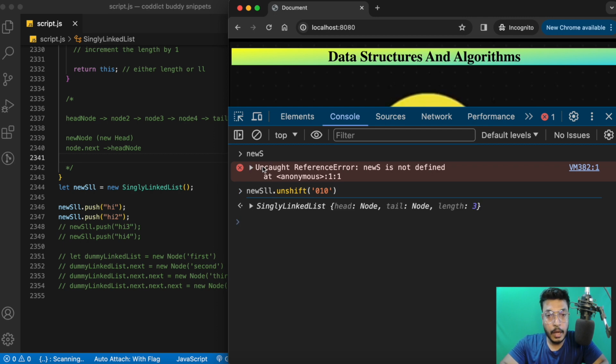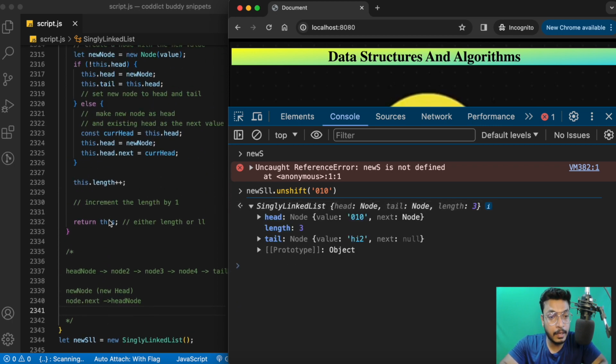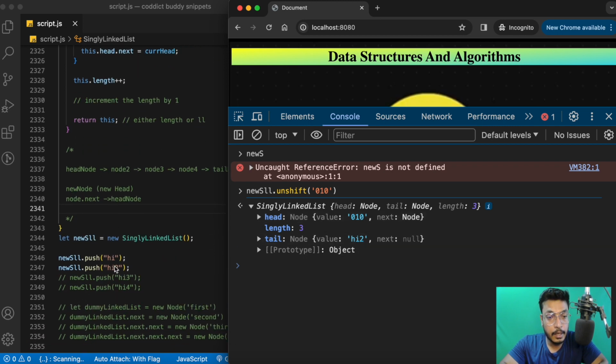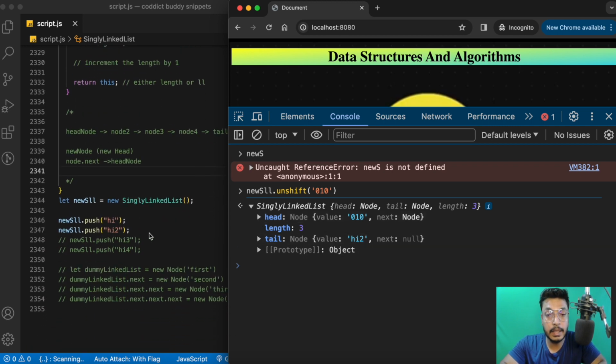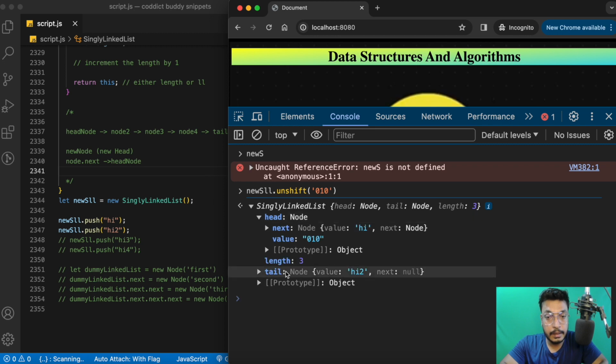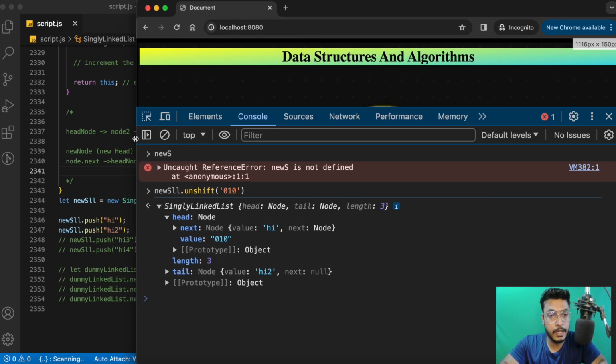Okay, so now as you can see, after using this unshift method, we are getting a linked list because we have written this whole linked list, right? So the new head is 010, and then tail is high 2. Okay, because this was the last node in the linked list. Let me show you. Okay, length is 3. So far so good, it is working fine.